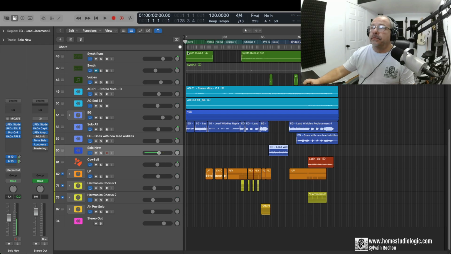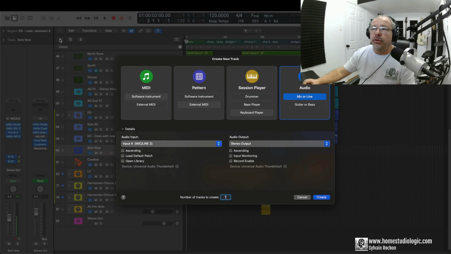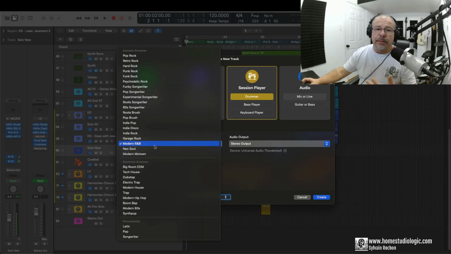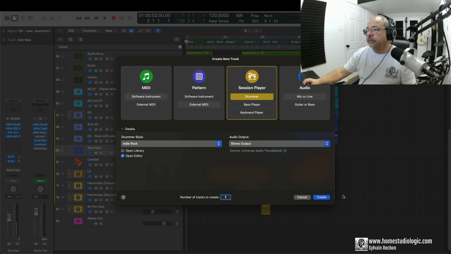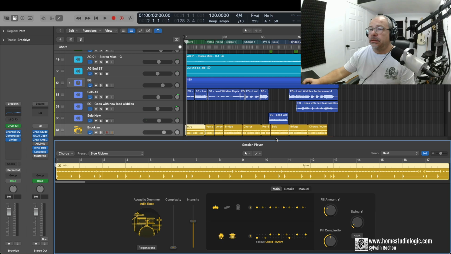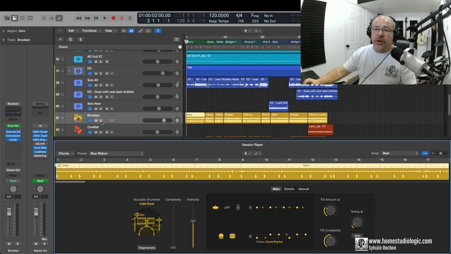Now, let's say I want drums to start from there. So the first thing that I need to do is to select an area where I want to add the session drummer, and I want to decide right here what type of drumming do I want. So for this example, let's decide to go with indie rock, okay? And then you create. It also chose the Brooklyn kit.